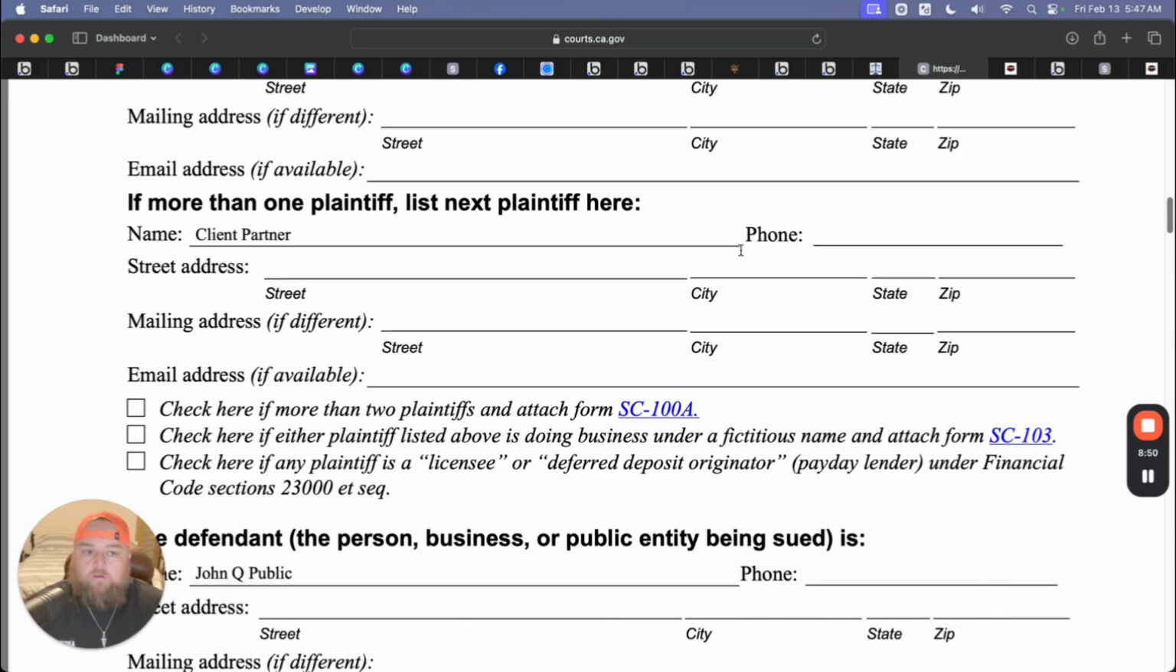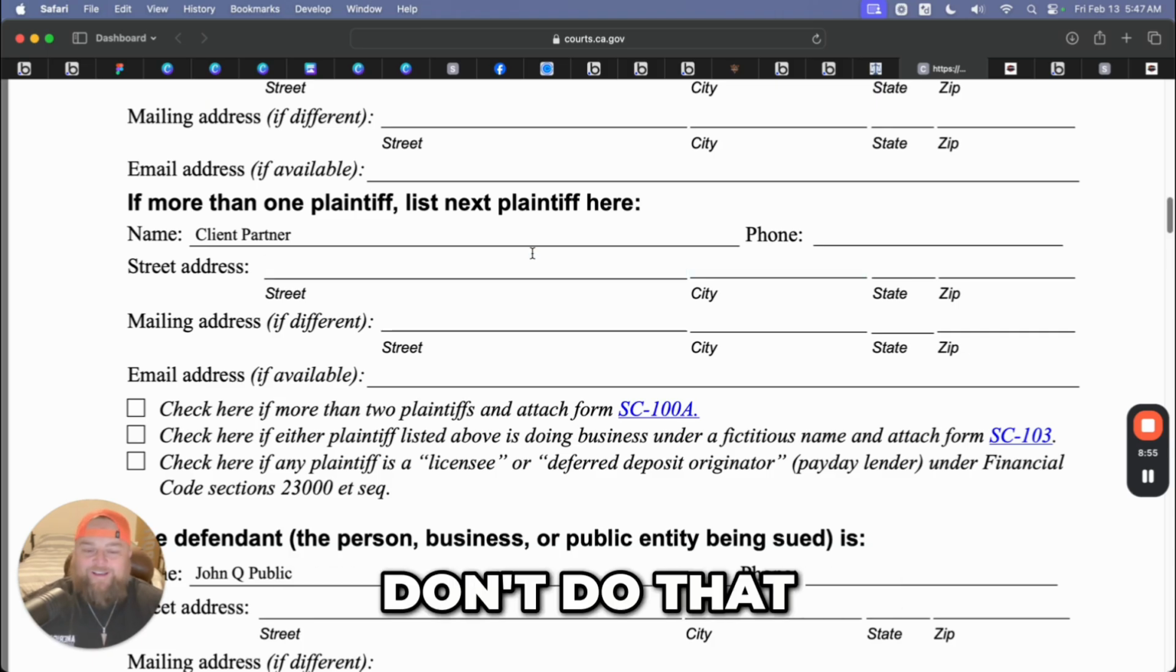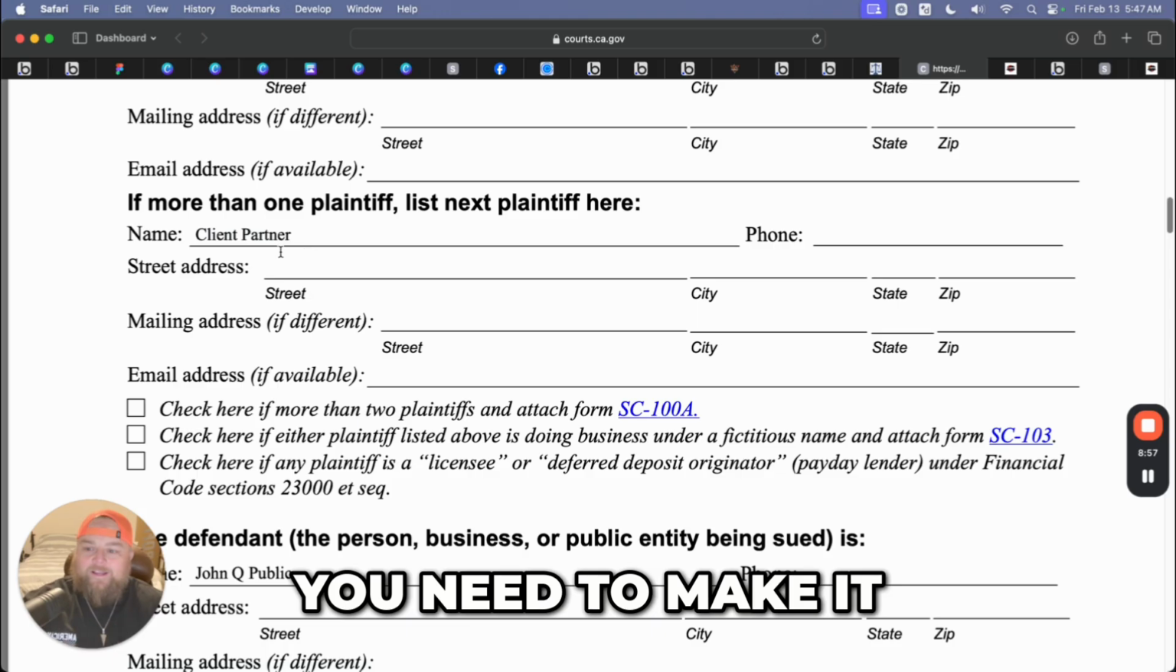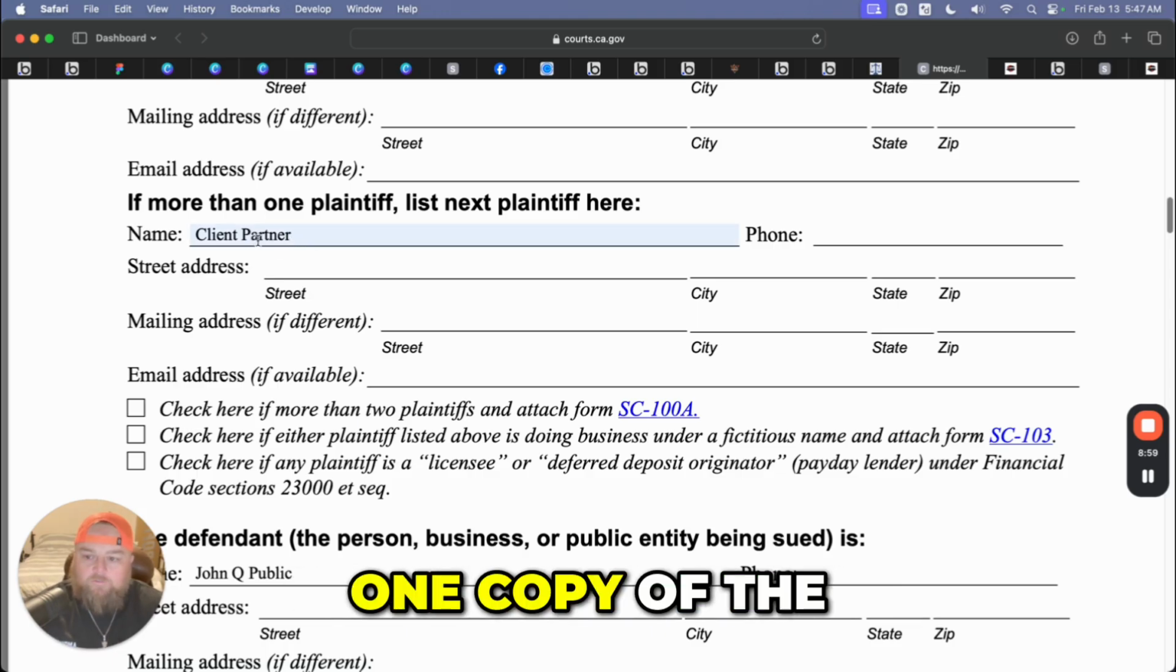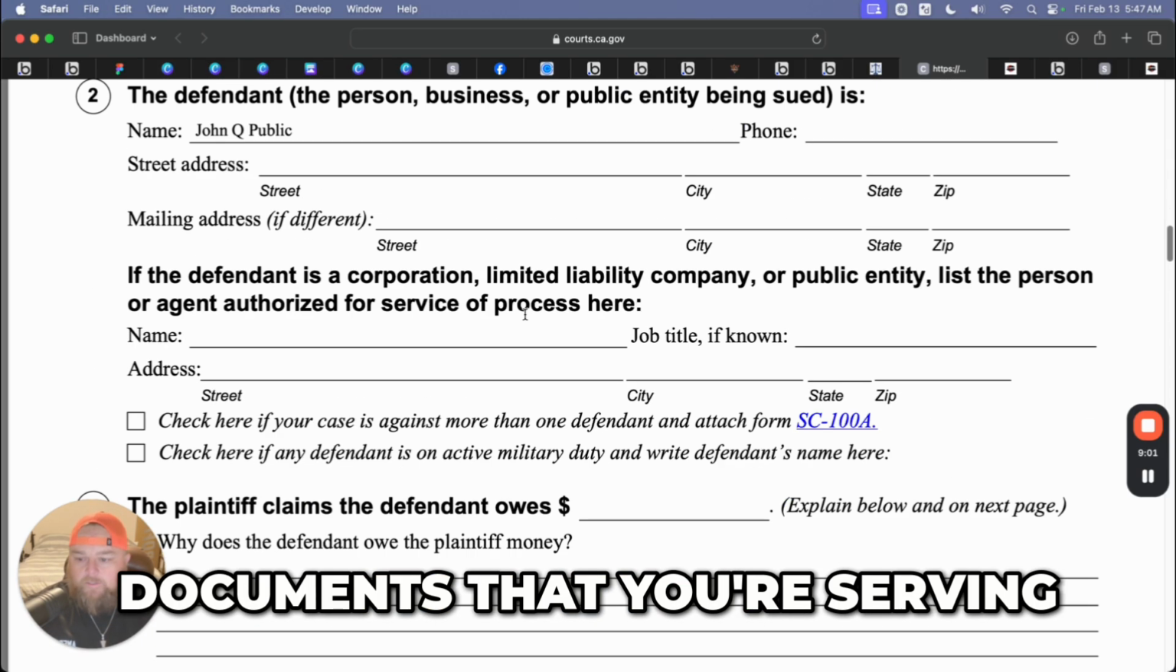And I was like, "What was the guy's name again?" Don't do that. It is not okay to do that. You need to make it. You always need to scan in at least one copy of the documents that you're serving.